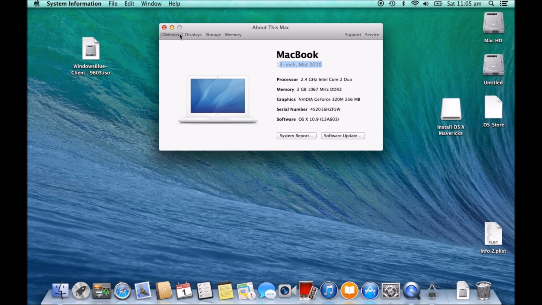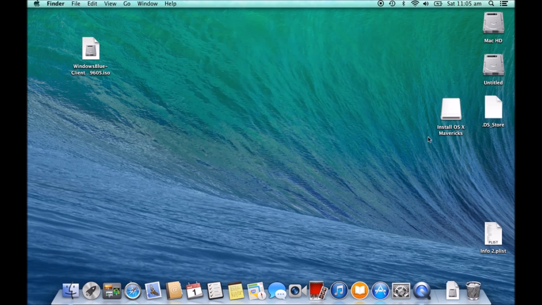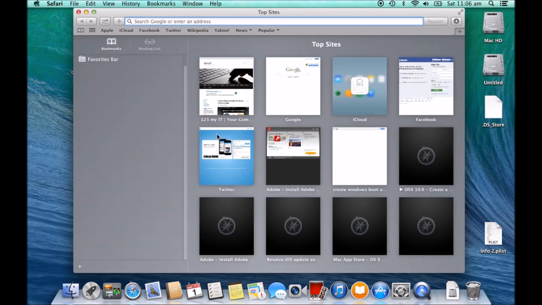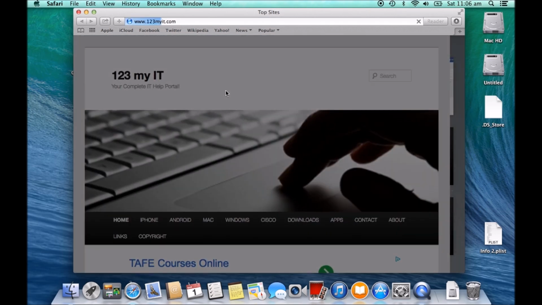Okay, so the first thing you guys will need to do is actually create yourself one of these install USB disks or thumb drives, flash drives, whatever you want to call them. You can do that by going to the 123MyIT website, and there's a video on there that will show you how to do it. Let's bring that up real quick and show you.